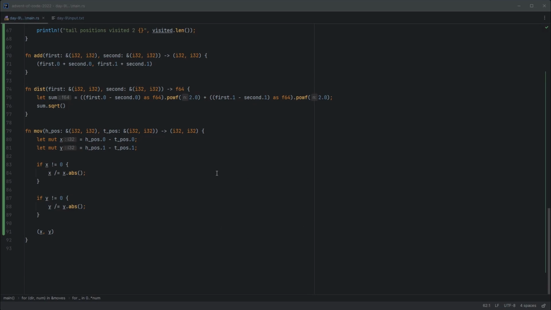So this move function really is the key, and it's this bit that's worth drawing out. So taking the different positions the head and tail can take around each other, and figuring out exactly what this function will give you to see that it does pull the tail in the right direction.